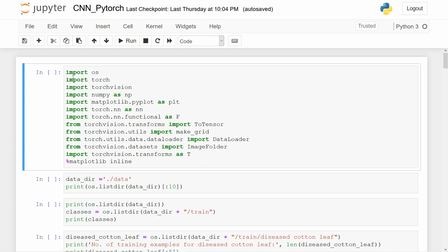First, we need to import some libraries. Import os, because we're dealing with data in our folder. Then we import torch, torchvision, numpy as np, and matplotlib, basically for visualizations, and torch.nn. This nn is nothing but neural network. That means torch.nn has all the neural network functionality. If you want to use some module, you can import it from here. Now from torch.nn.functional you can import F, though I think it's not necessary.